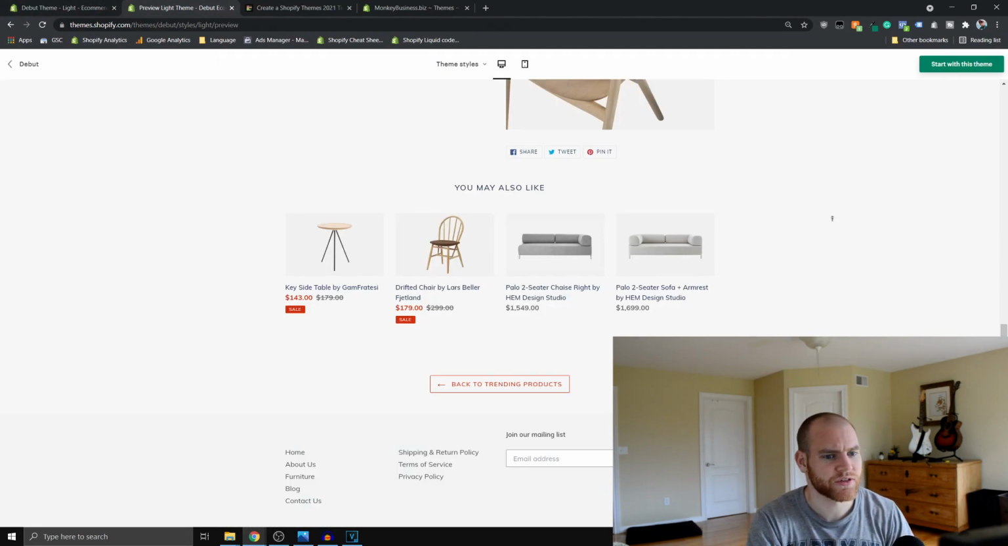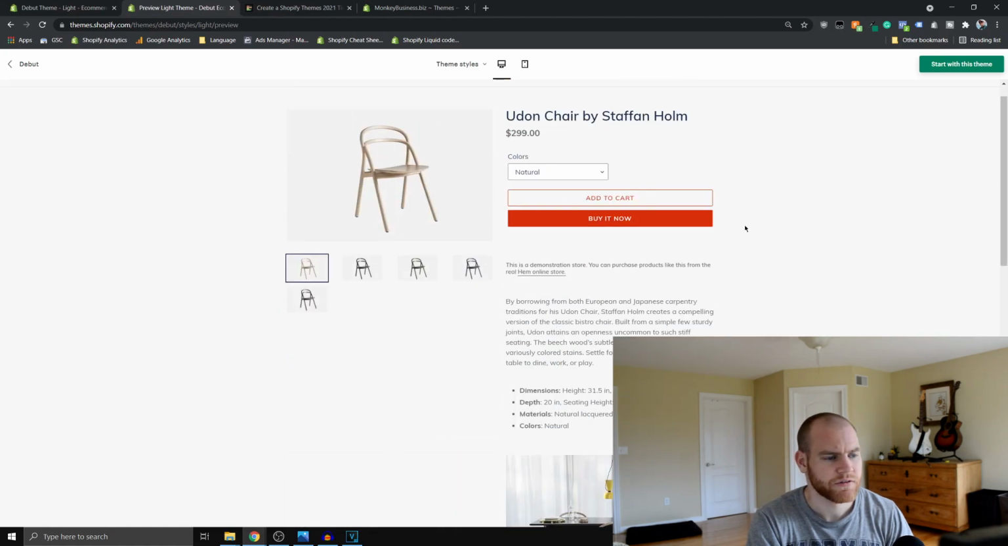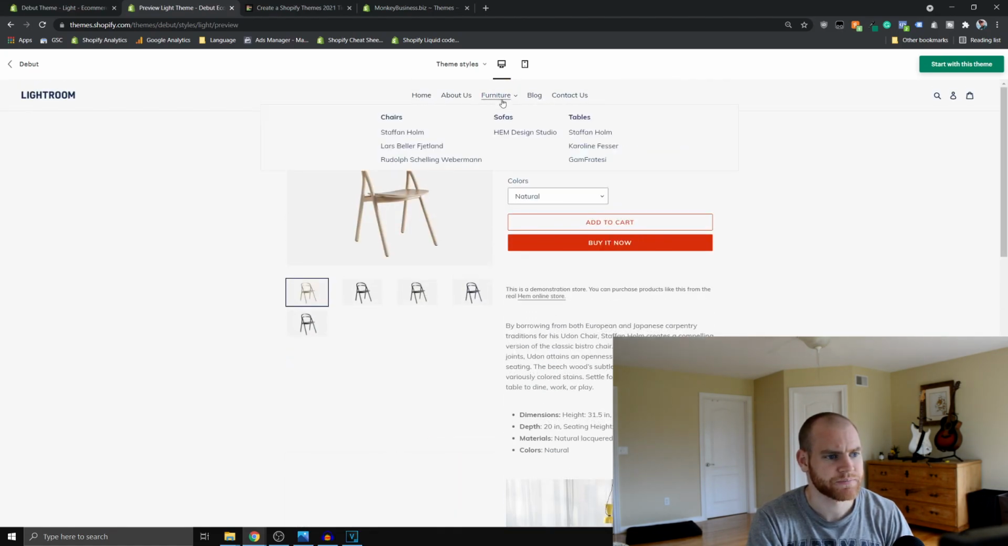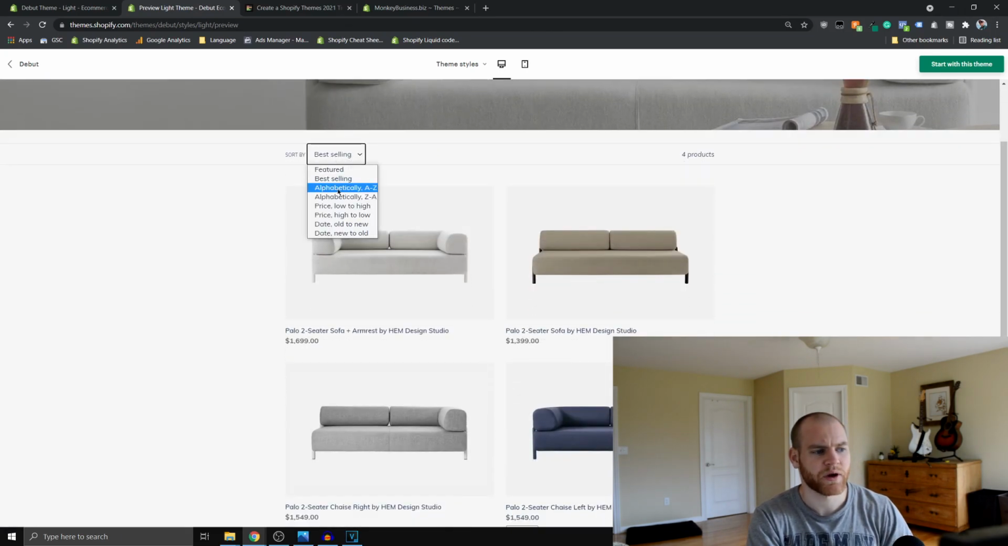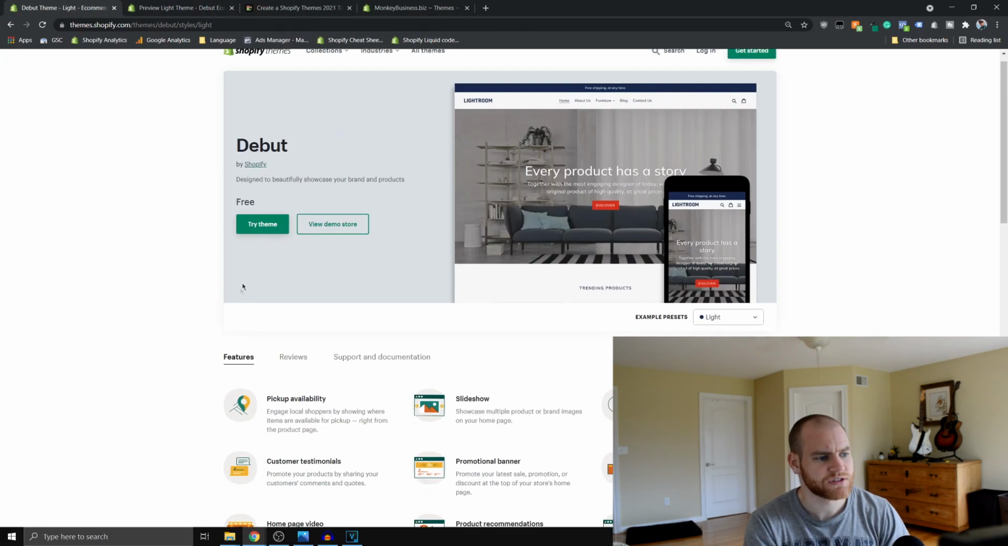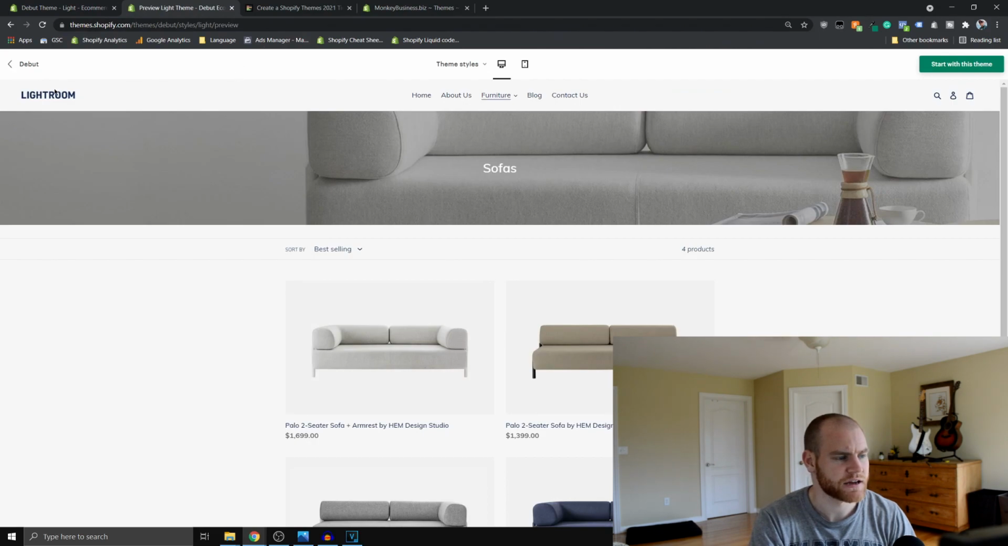So this is just for the product search. You'll see if I go to furniture and I click on something like sofas, it'll allow me to sort by best selling, alphabetically, price, high to low, date. So I've used Debut a decent amount. You can see it's a very standard e-commerce theme. I think it's a really good base for a site.